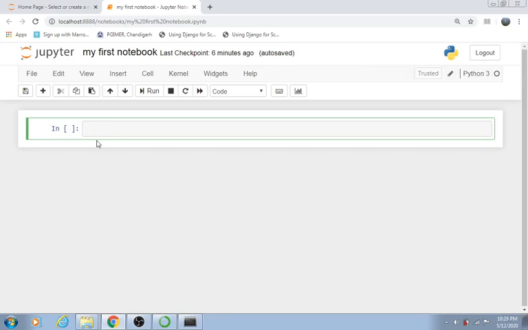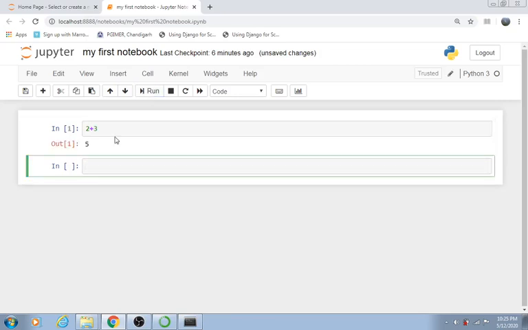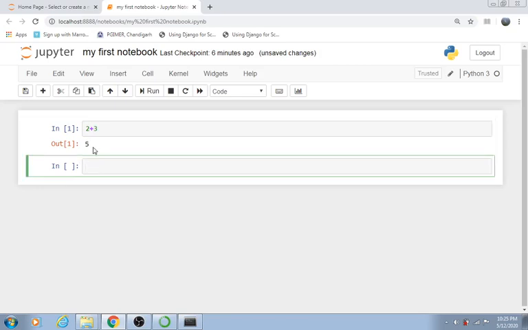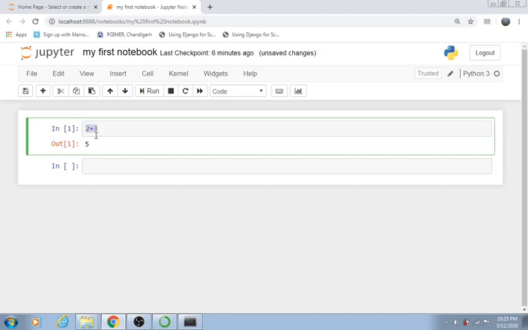This is now in code mode, right? So in code mode I can type any code. Let us say, let me type 2 plus 3. So I have now typed 2 plus 3, and to run I will just click on run. This will give me output as 5, right? So this is in code mode. In code mode you can execute any code. You will just type your particular code here and you click on run, then this will run the code.